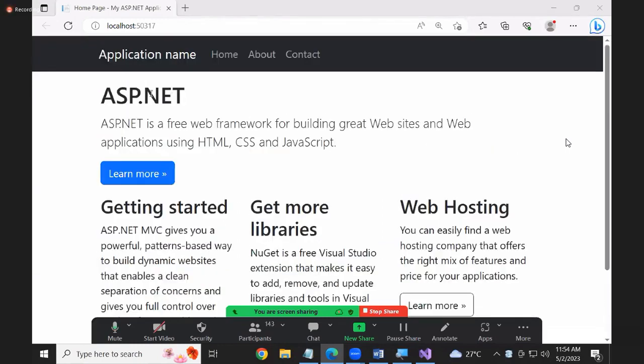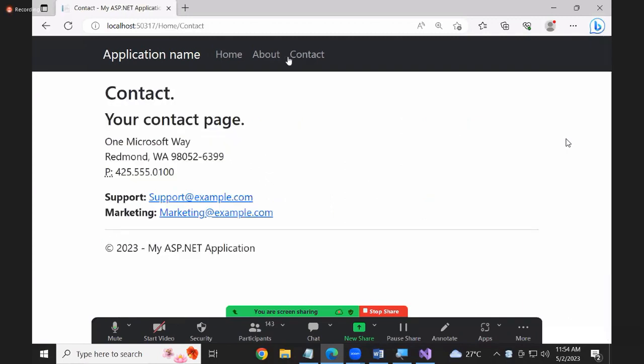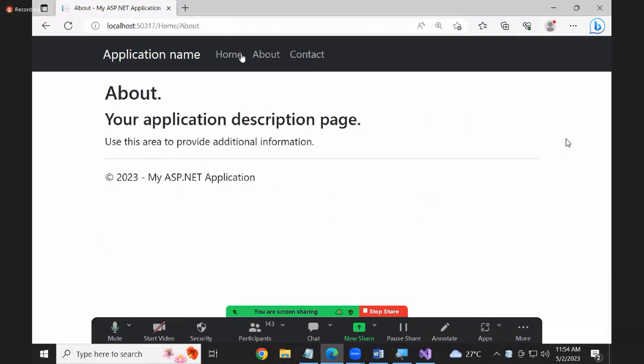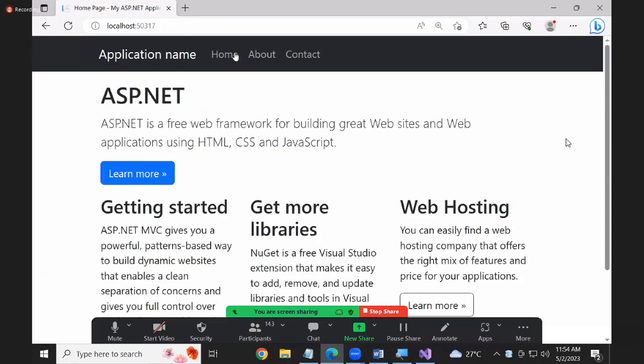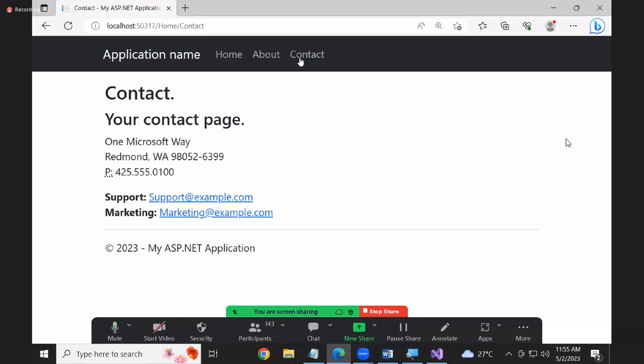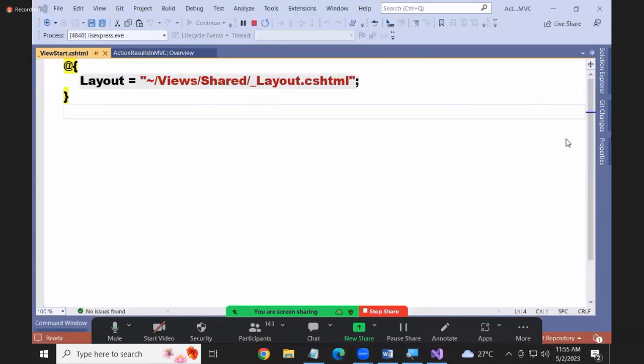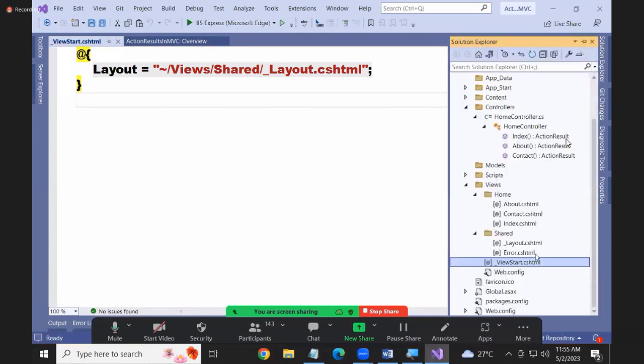The layout has a menu bar showing you Home, About, Contact. If you click on Contact, see that Contact is open. Then About, Home, and the application name. These two are the same. Home and these two will launch the same thing. About will launch About. Contact will launch Contact. And that code you'll find in the layout. Go to the layout, all of you.